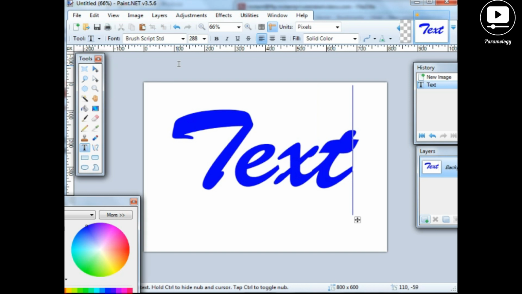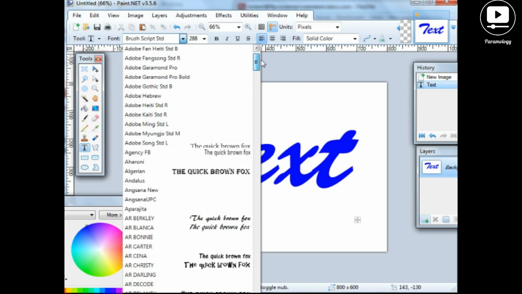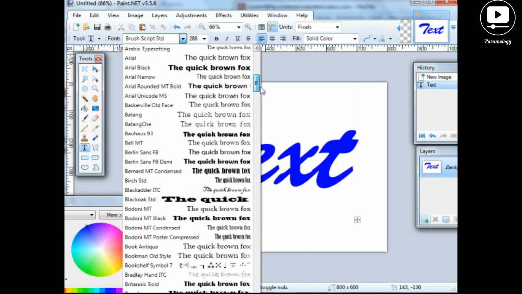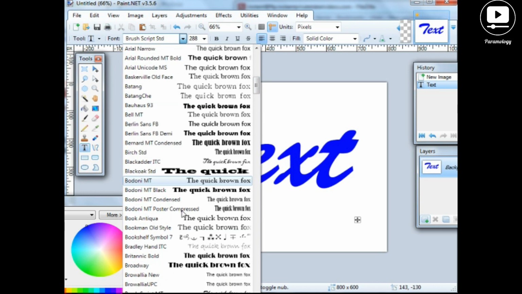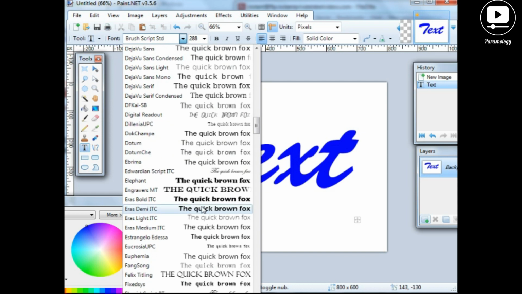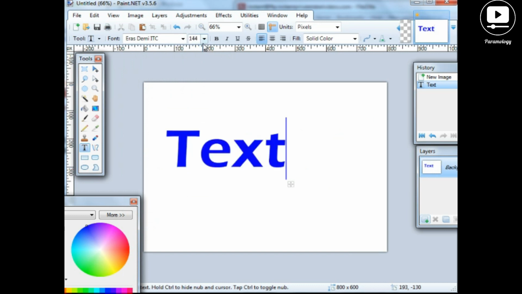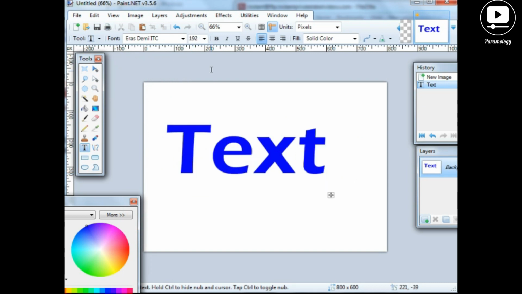Now if you want to change the font, you can do so by clicking here, and as you can see, the beauty of paint.net is it shows you what the font looks like. So you can pick and choose whatever font you want it to look like. So if I wanted to change from cursive to, let's say, this one here, I can do that. And then if you want to change the size, you just change the size here. And I'll just keep it at 192. If you want to bold it, you can. If you want to italicize it, underline it, put a strike through it, you can do that.